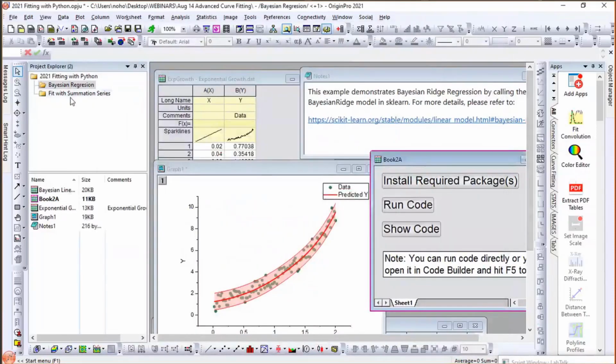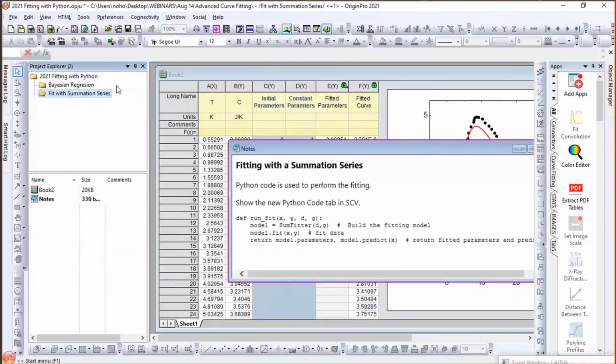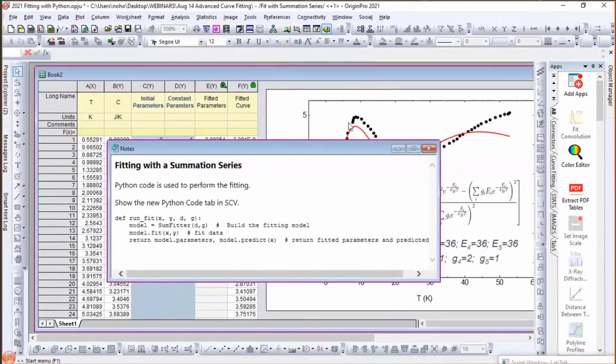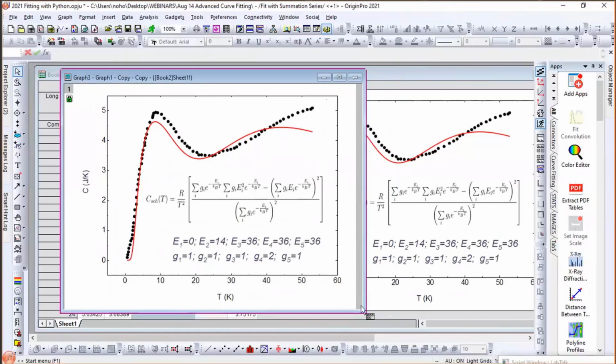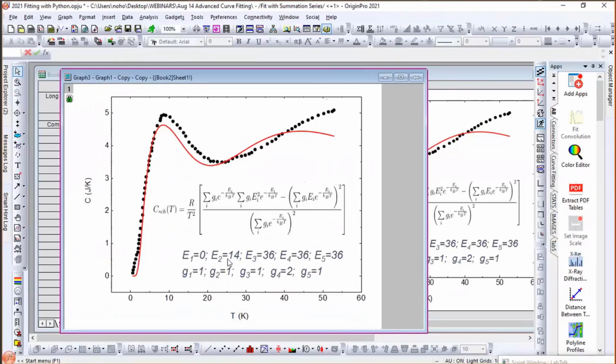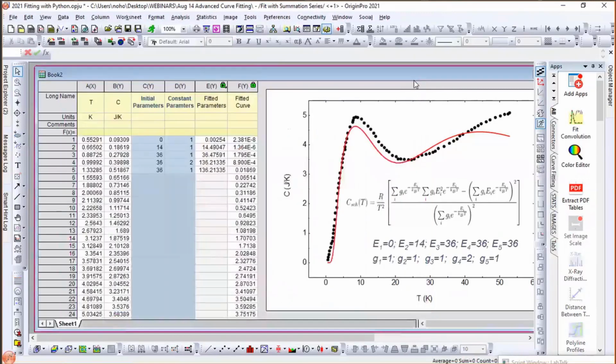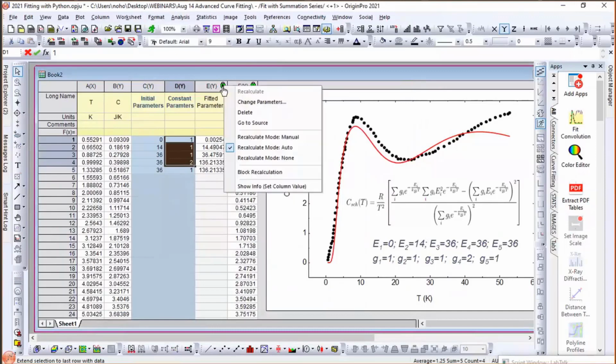Another example that my colleague James Chen put together just a couple of weeks ago: somebody asked how to perform a summation fit. So it was not fitting using one of the standard functions, but fitting using a summation of series. Here they have a particular series, with specific constant values for E1, E2, E3, and beginning values for G1, G2, G3 in this series, and then how to fit with that. So here there are some initial parameters, here there are some constant parameters, and the code in this case is just in the set column values.